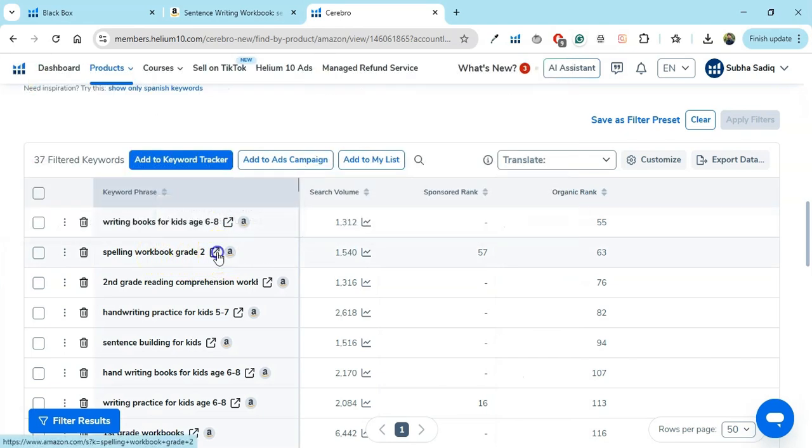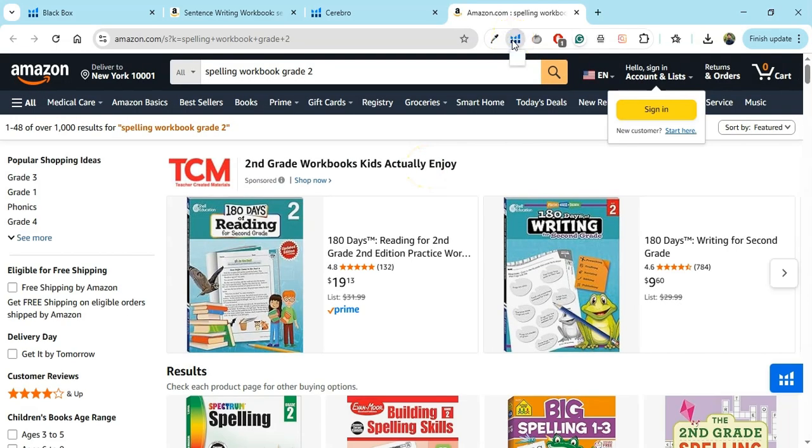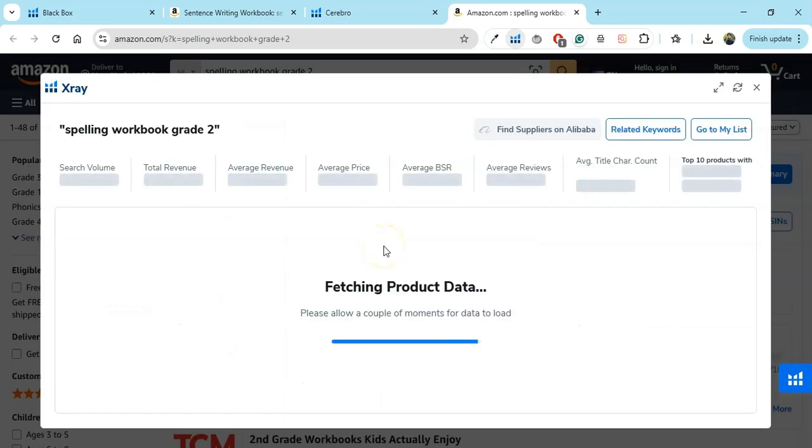I think this could be a very good niche, Spelling Workbook Grade 2. Here is the third and last step, and that is checking this for competition. Click on this Chrome extension and then click on the Xray Amazon product research button here. Helium 10 Xray is loading data, and it will take some time to fetch the first page data.